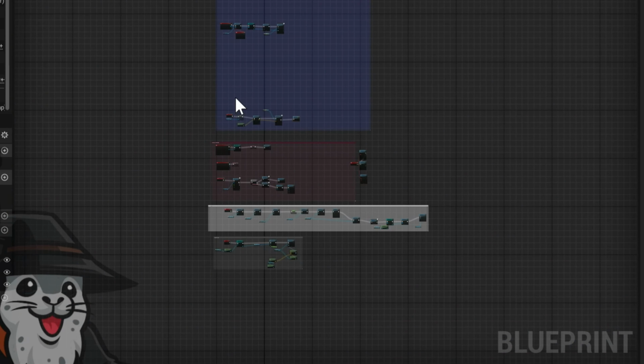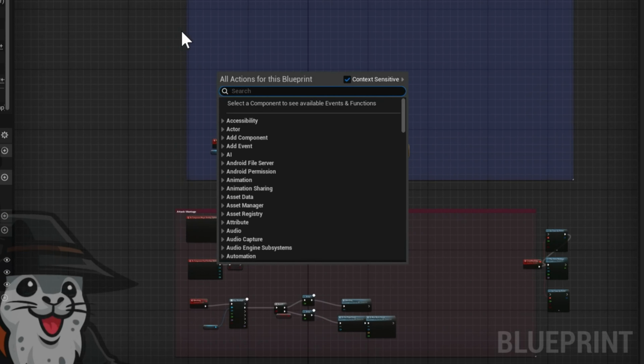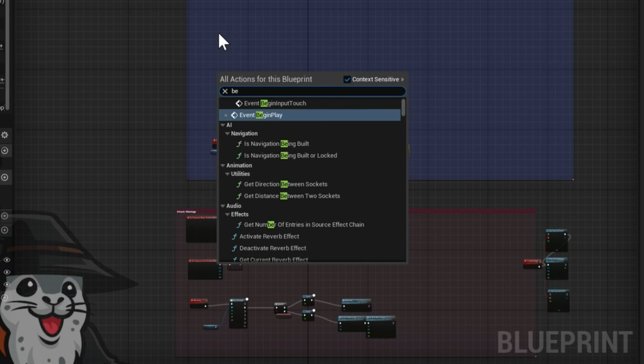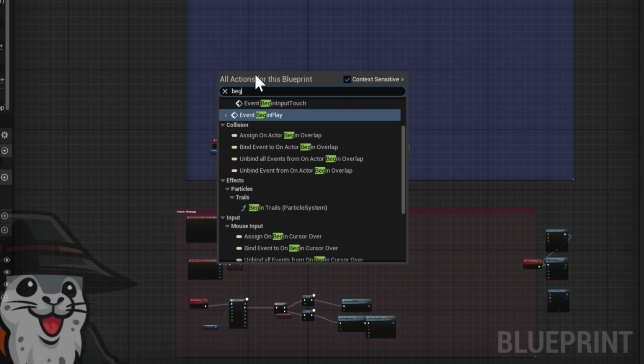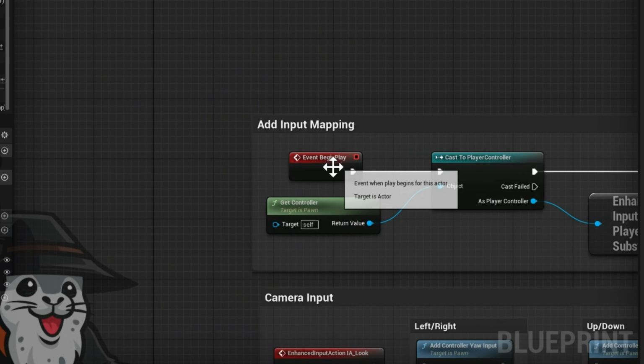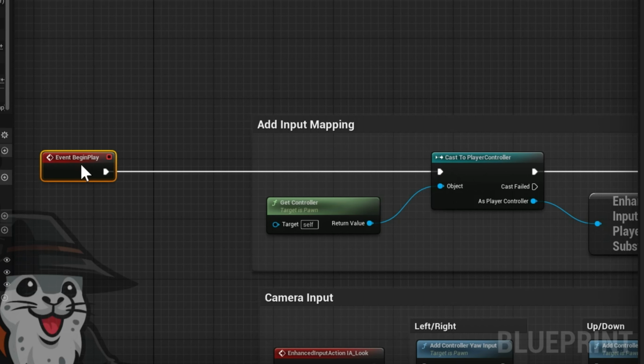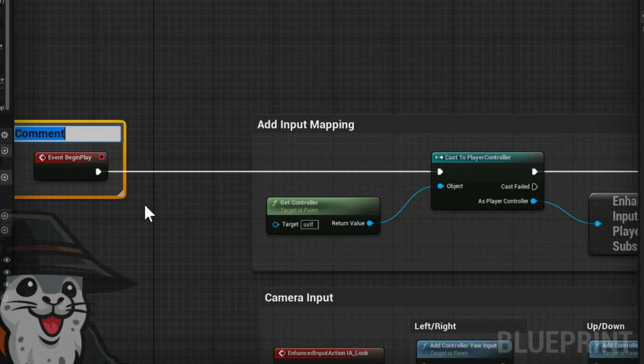Next thing I want to do is right click and get the event begin play. It's going to bring us to where the event began. That's all the way up at the top. So I'm going to stretch this out a little bit, and I want to comment this so we know this is the begin play.